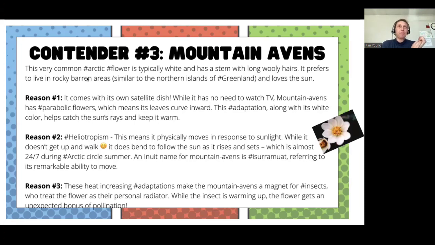Another thing it does is, because the light is so limited in the Arctic, during certain times of year there's actually no light, but during certain times of the year, it's light all the time. But during parts of the year where there's limited light, this flower moves with the sun so that it can get the maximum amount of light all day long. Now it doesn't get up and walk away. That would be really interesting if we saw running around flowers in the Arctic, but we don't see that. But what we see is it's got this satellite dish, and then it rotates and moves so it's taking in the most sun possible.